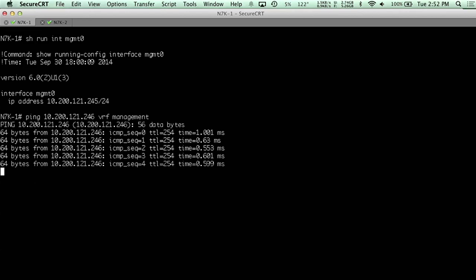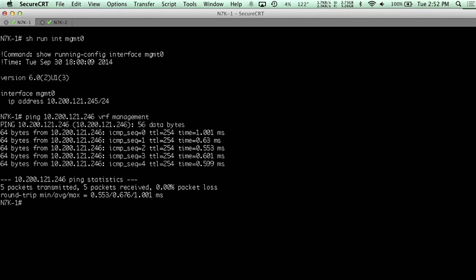And make sure that it's reachable. And it is reachable. I have no problems there, so we can proceed. Now, I also have a port channel interface that's going to be used as our vPC peer link, already defined between these two Nexus 7Ks. This interface is port channel 1.